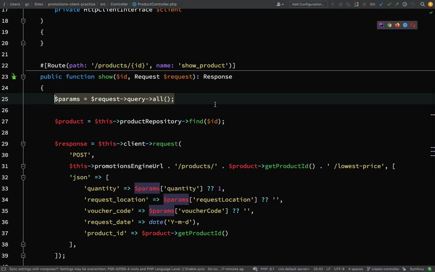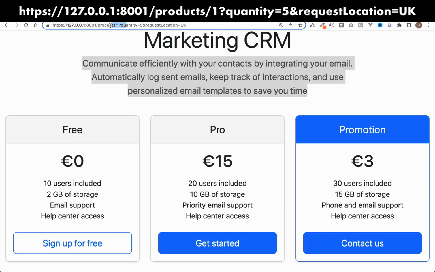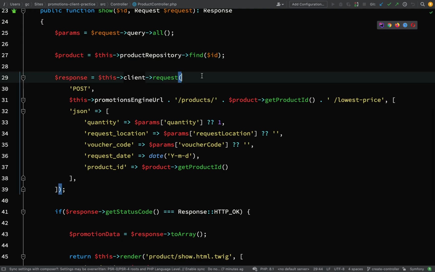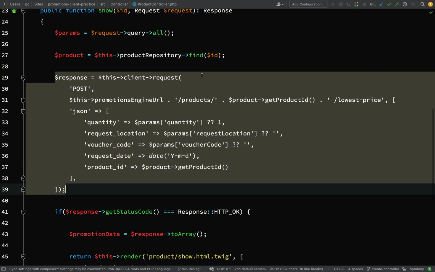Okay, so it grabs the query parameters because it's going to need those, and then it gets a product from a database using the ID, which you see there in our URL. Next, this whole block which you see here is the request which is being made to the promotions engine.